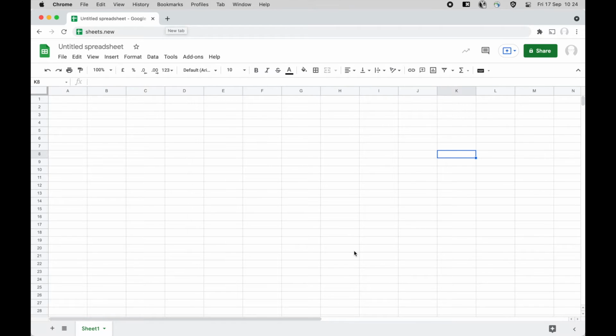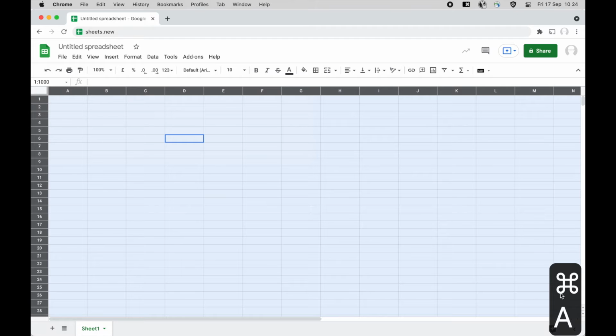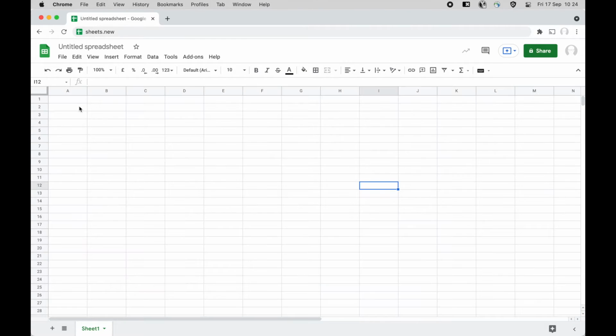Take note of the keys that are keyed in at the bottom. If I press Command A, you can see at the bottom there will be these symbols. Whatever keystrokes are keyed in will appear at the bottom right. So, sheets.new. We created a new sheet, and I'm going to call this Connect 4.